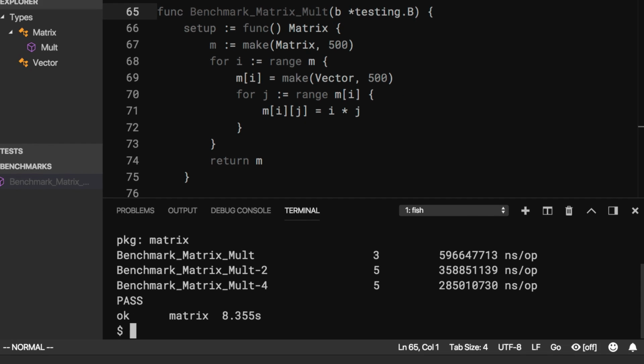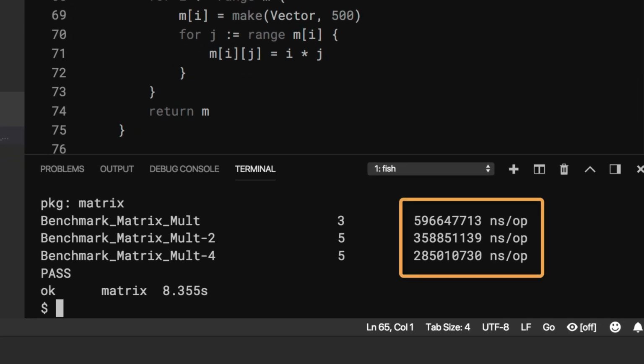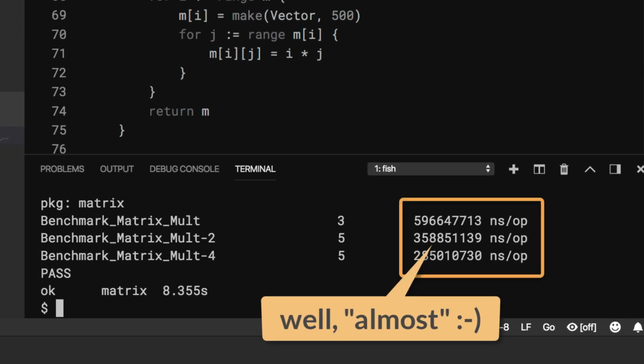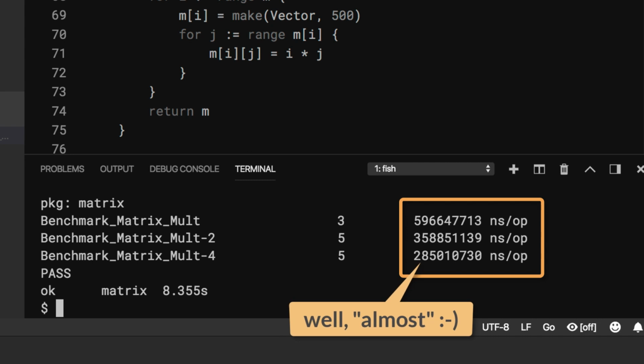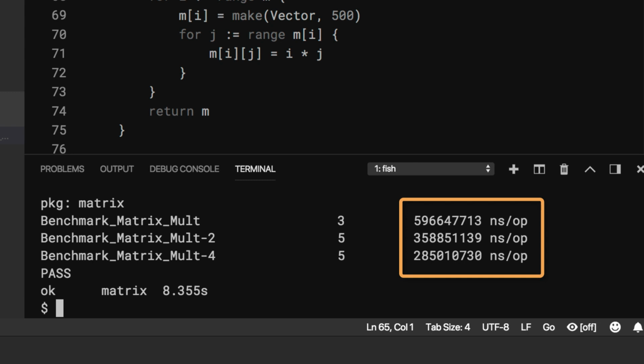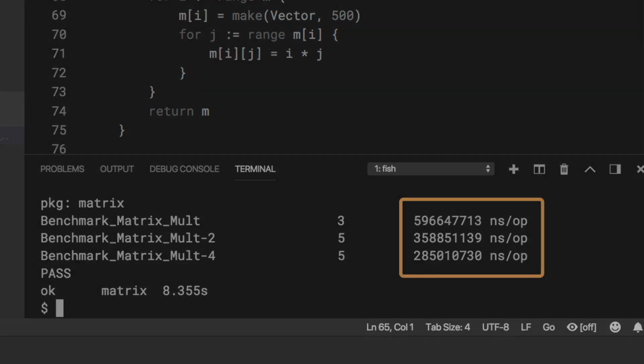The results are clear. Doubling the number of available CPU cores results in almost, but not quite, half the execution time. We do have some overhead here from managing and scheduling all those goroutines. But still, the increase in speed is remarkable, and worth the little effort we put into making the code concurrent.